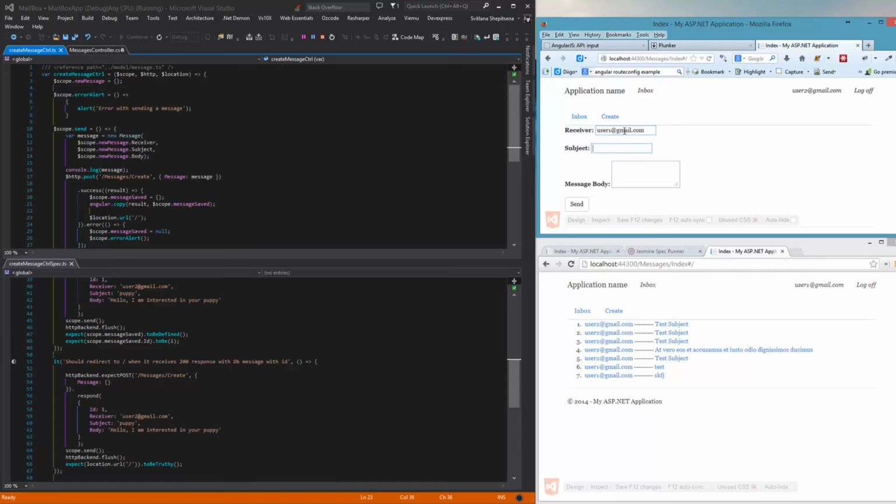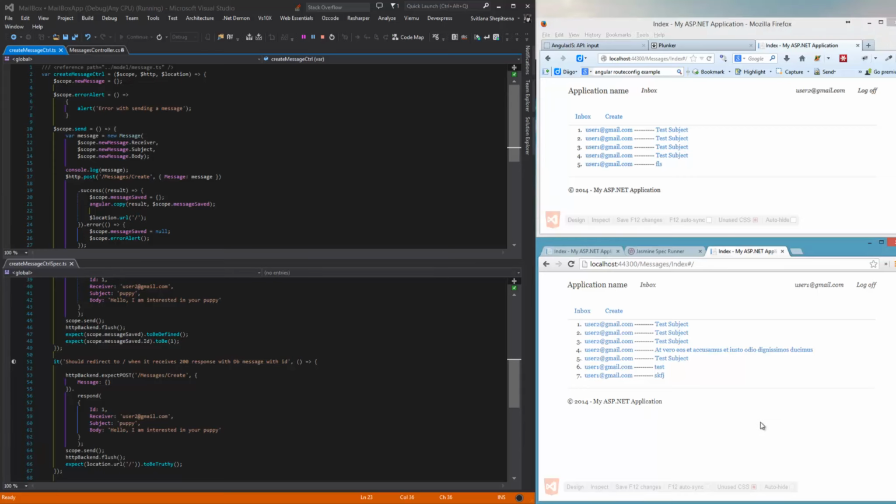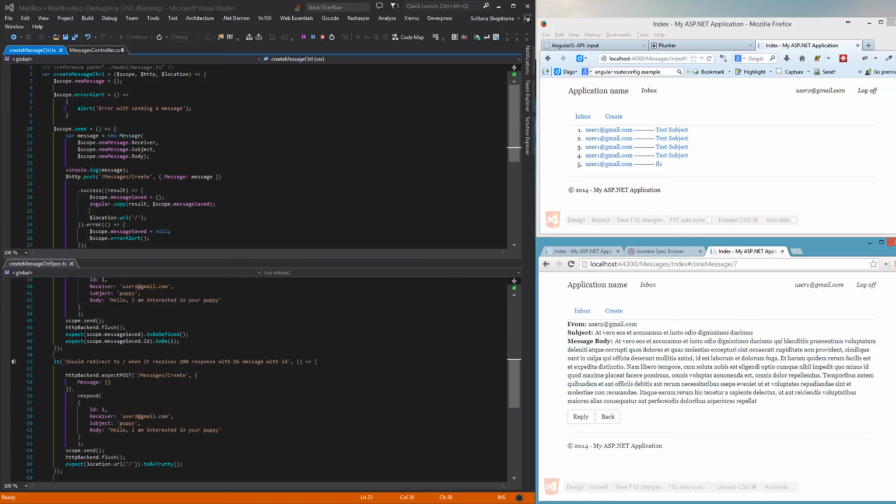User 1. I have a shortcut for lorem, a small paragraph of lorem for the message body. I click send, and we are redirected to our inbox view. And when we reload the inbox page for user 1, we have our message created for us.